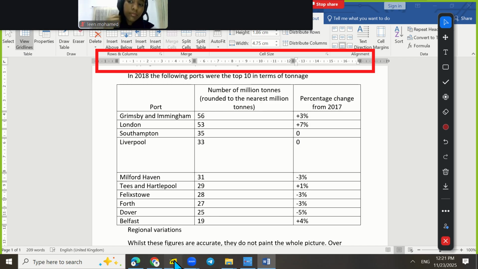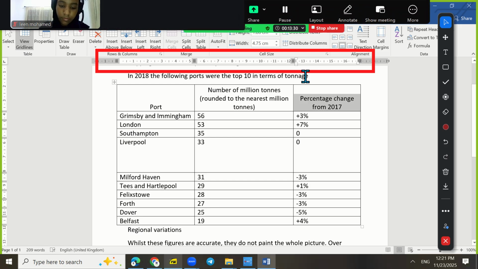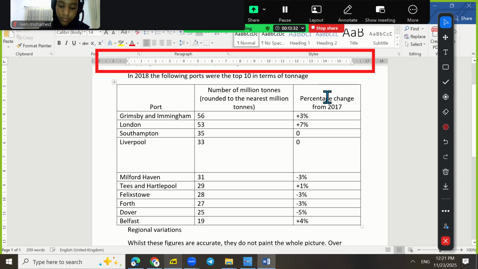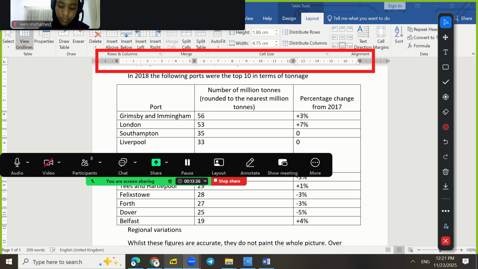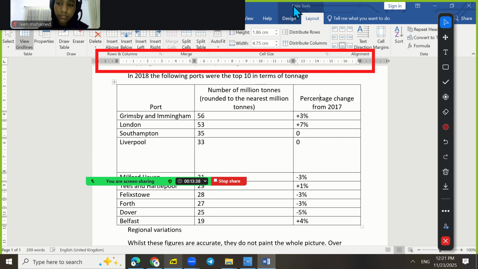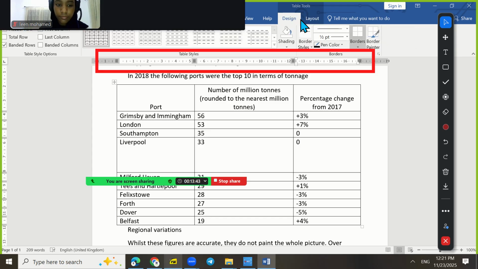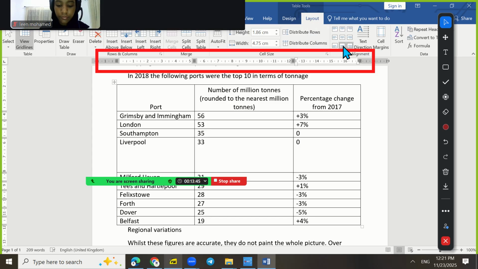Change the alignment, changing the direction. Of course, I have to go to the layout tab. When I click outside the table, it will disappear. So always make sure you activate your table. Make sure to click somewhere in your table and you will see table tools above. Layout tab and design tab. Of course, we work with layout to change the alignment and the text direction. Okay.